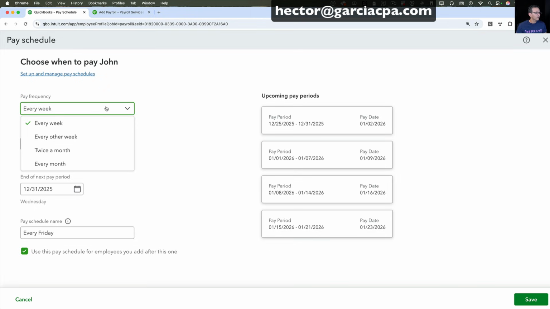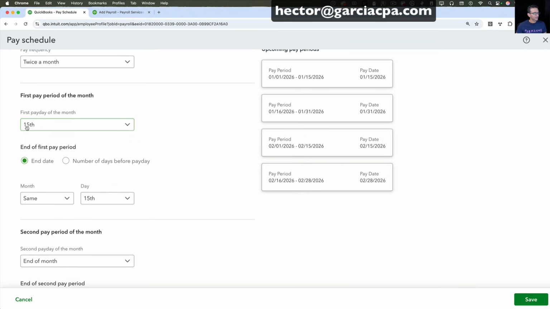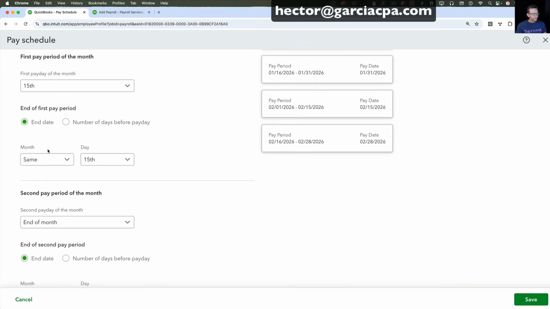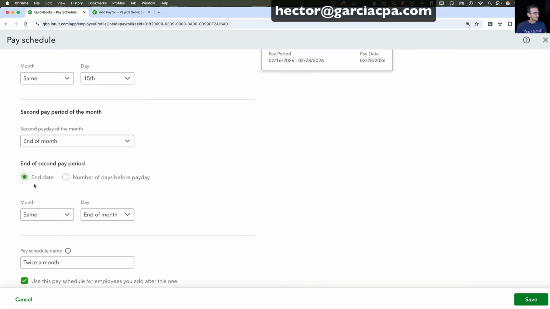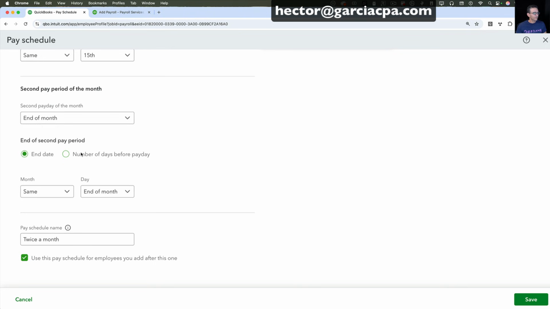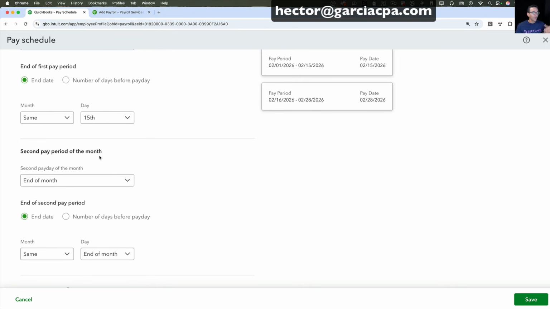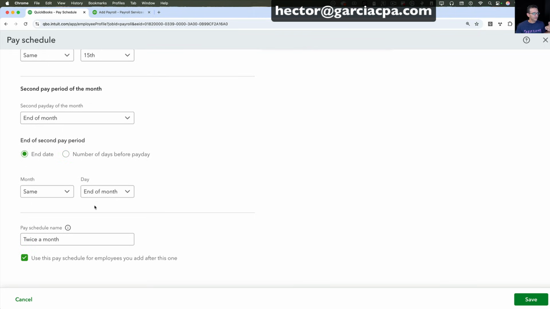So let's say, for example, that we pay them twice a month, and the first paycheck is the 15th, and then the next paycheck will be the end of the month. That's a very typical semi-monthly payment. There's a couple of interesting pieces here where you can do end date or number of days before pay date. You have all sorts of ways to customize exactly what the timing of each of these paychecks looks like. And then you get to name your payment schedule, again relevant if you have multiple employees on different schedules. I'll go ahead and click on Save.